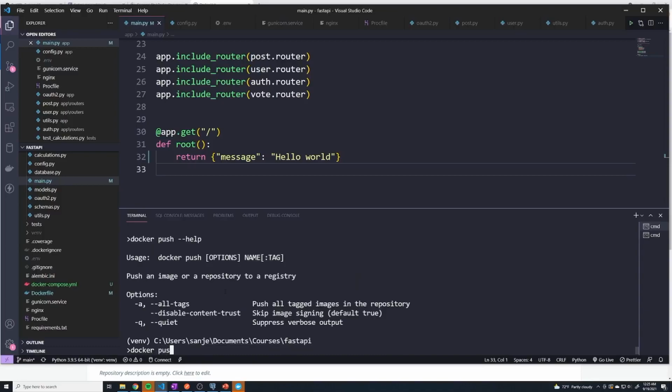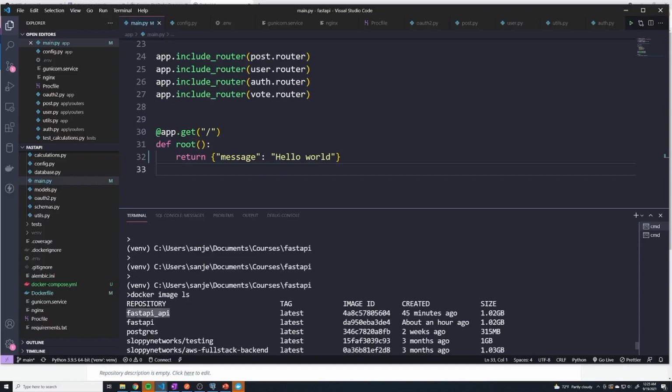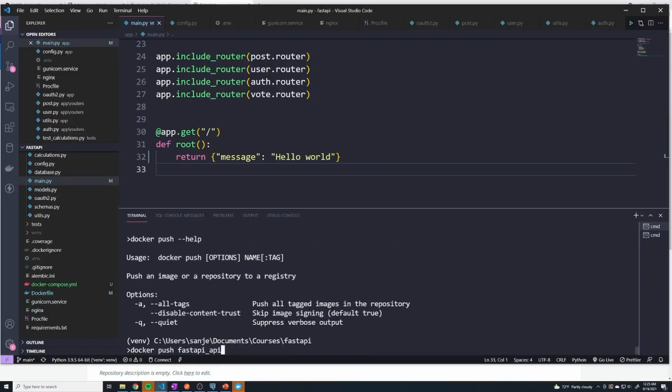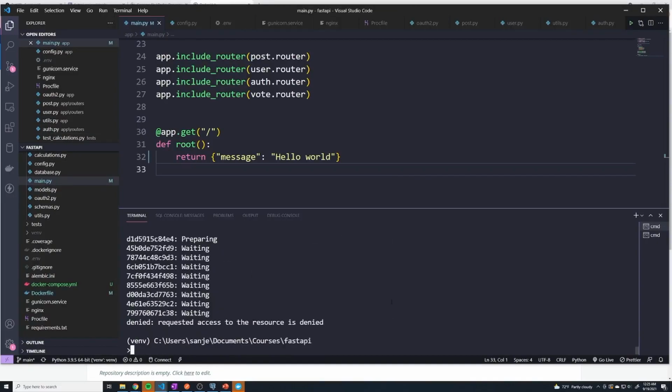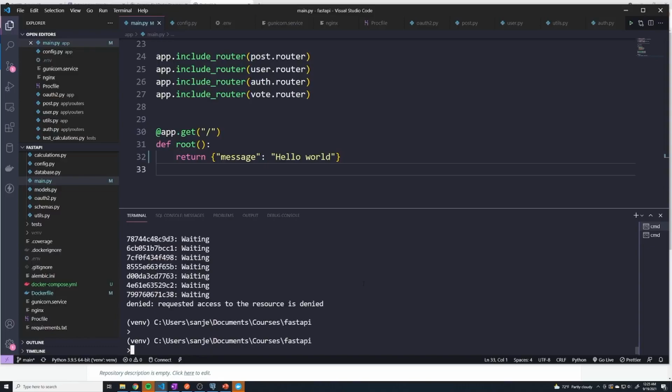We'll do docker push and then the name of the image, which remember, yours is going to be a little bit different because it's going to be based off of your folder. Let's try this. And it says requested access to resource is denied. So the first thing that we have to do is we actually have to do a Docker login. So we have to log into our account.